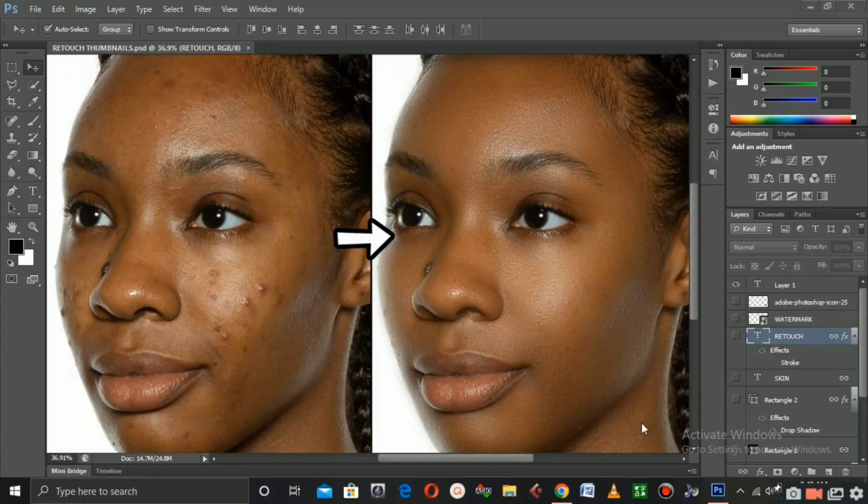Hi guys, in this video tutorial I'm going to show you how I did this skin retouch using the frequency separation method. This is MC Media.